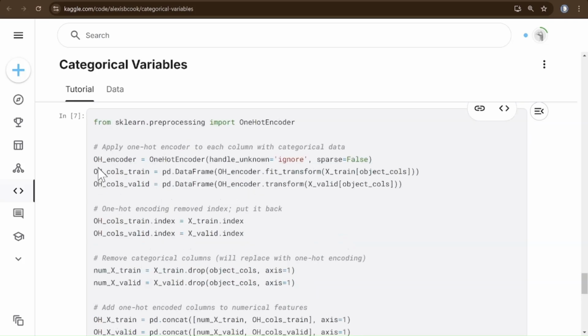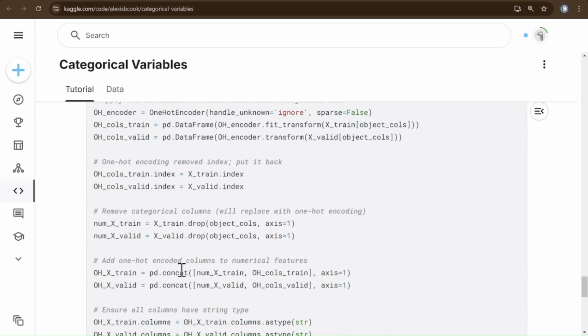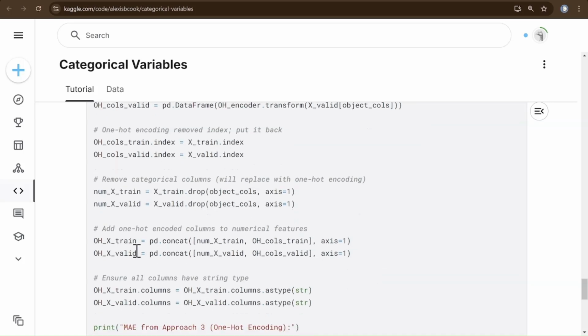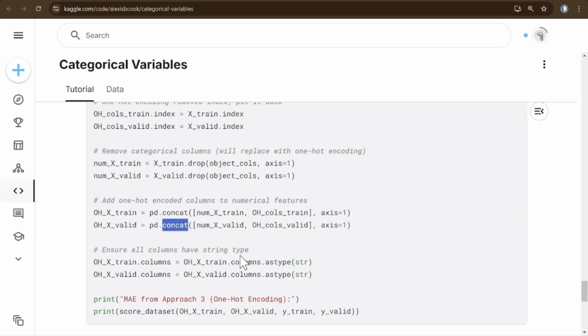Now what do we have to do? We have to add the one hot encoded columns. For that, pd.concat, where you have stored the one hot encoded columns, and axis equal to 1 means columns. Same is for validation. The concat method will help you to concatenate. Now ensure all the columns have string data type.